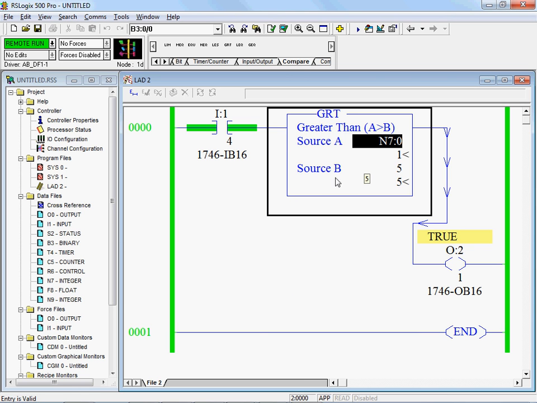So we're testing if A is greater than B. The value of source A is 1. Is it greater than source B, which is 5? So is 1 greater than 5? No. Change it. 5 is equal to, so that doesn't count. And once we become greater than 5, it becomes true. We turn on the light bulb.